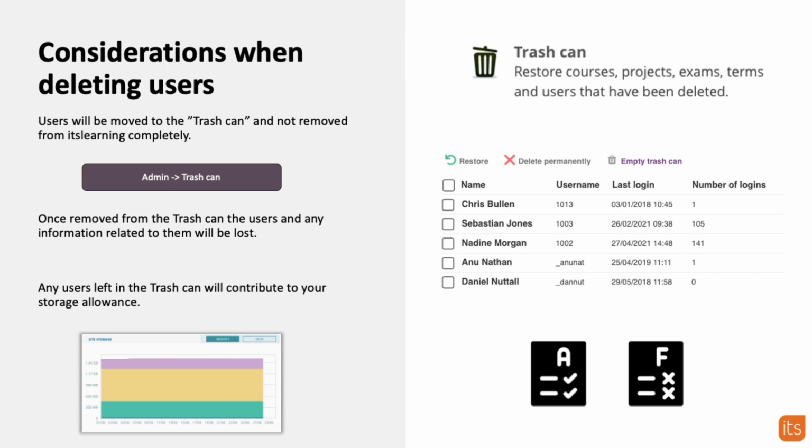Okay, so if you've got somebody that's in the trash can, you'll still see a name, but as soon as you've got rid of them out of the trash can, you'll see unknown user. I hope that makes sense.